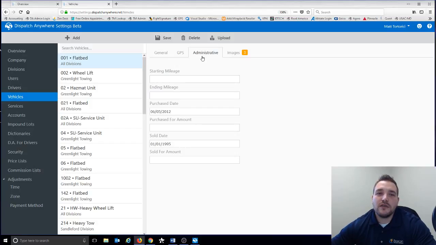Administrative, just more information about the truck, so starting and ending miles, the day that you purchased it for whatever amount, if you sold it for whatever amount, again, to kind of just keep track of everything together.